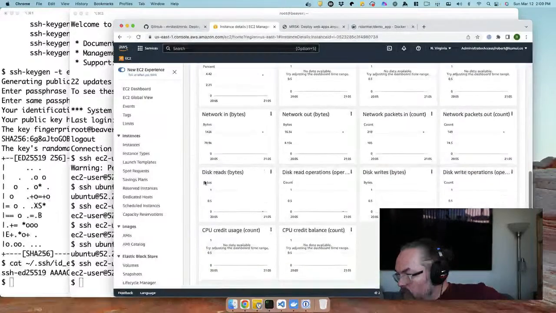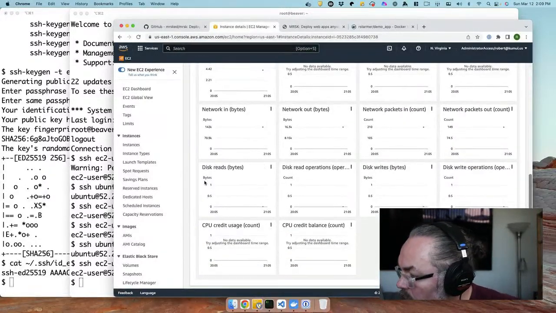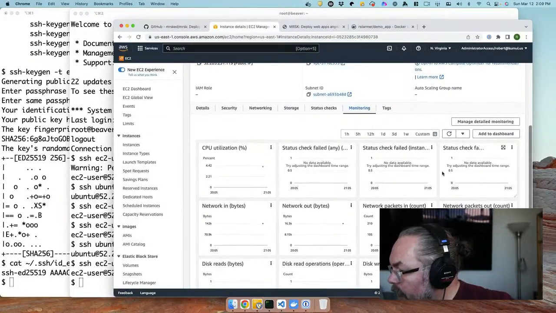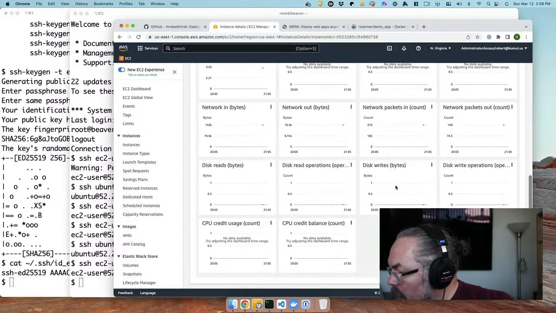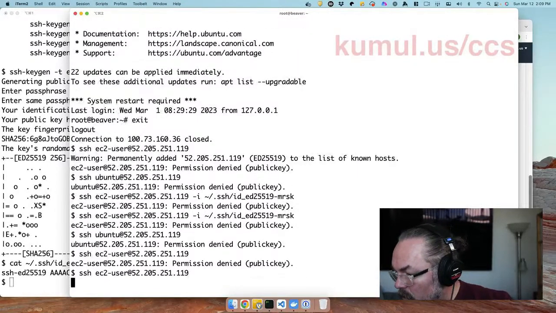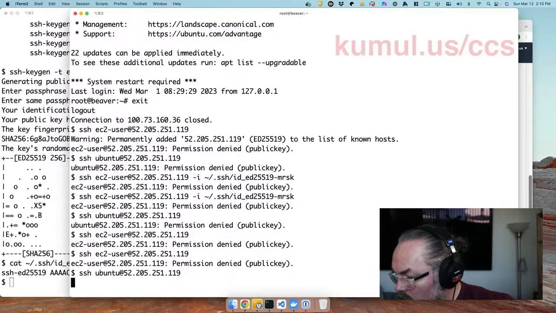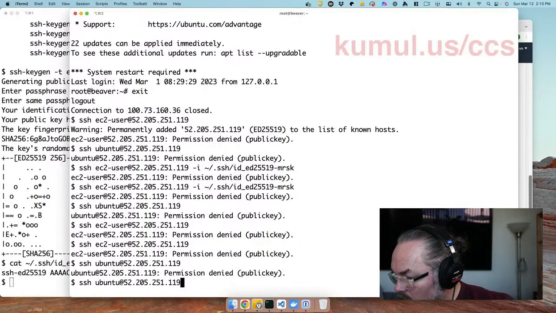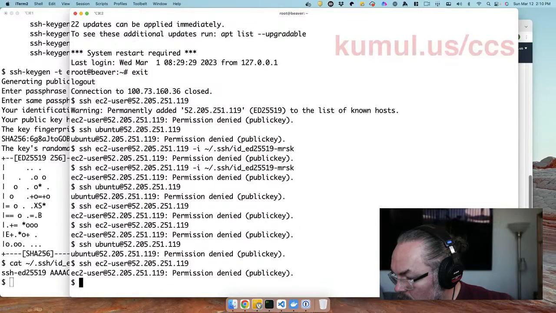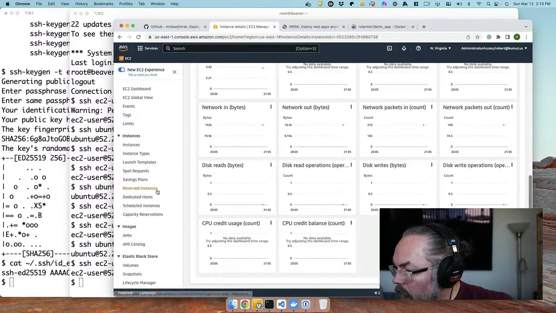Okay, so at least it's now responding. So the CPU's up, network's up. There's no status checks yet. Strange.